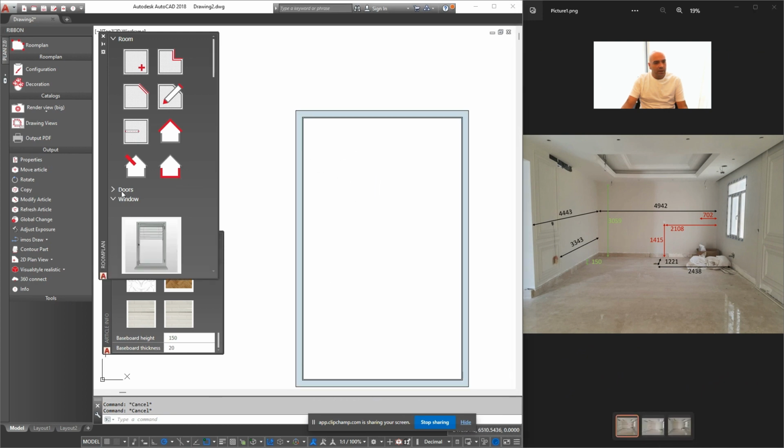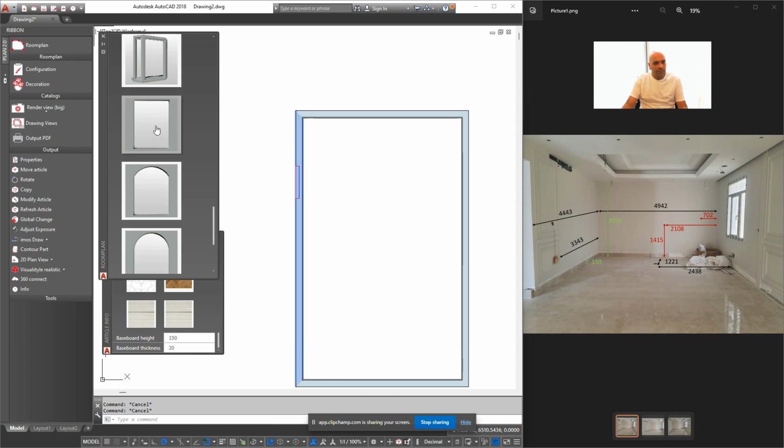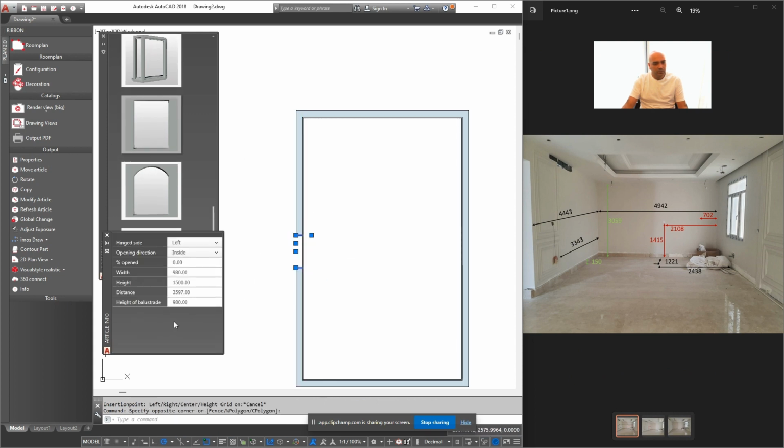and then I will add an opening for that gate. Let's say with the height of 2800, the distance would be 3443, the cover 0, and the width I will make it 1400.